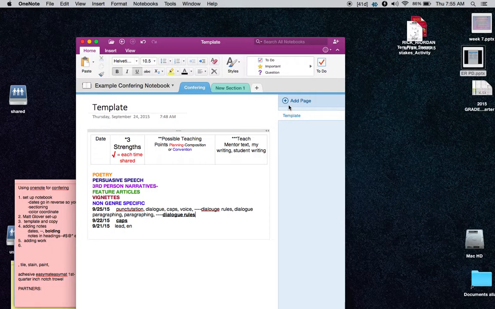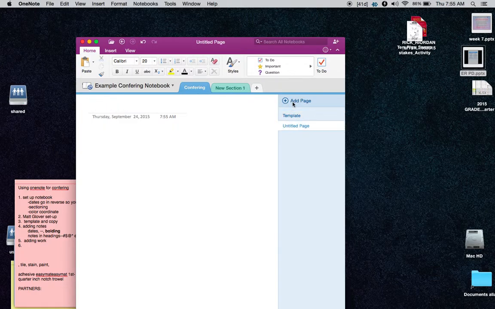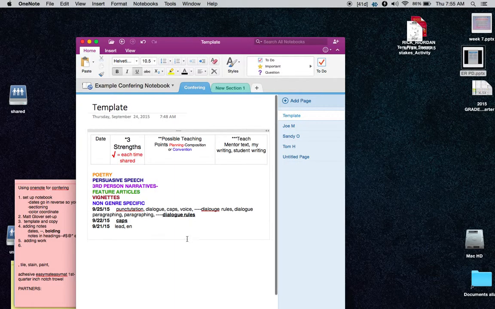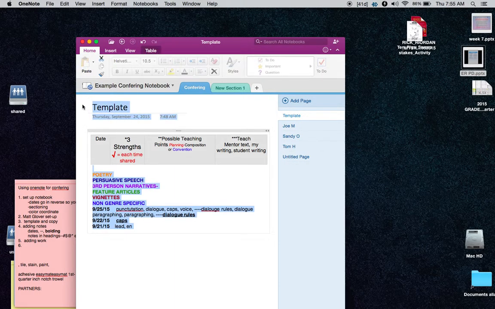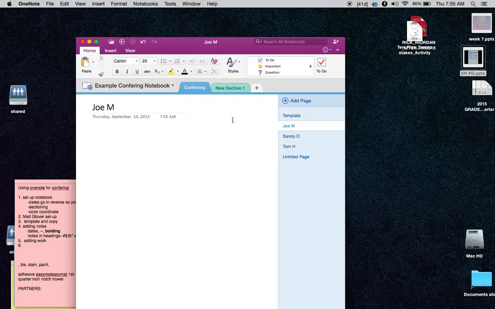The other thing that I do, when you've got your template set up, you should probably save your template and leave it template and add a page. And for each student, however you want to put them in, first name only, first and last initial, you add a page. And you just keep adding pages till you've got all your students. And you can do it one of 2 ways. You can go back to your template and just highlight everything and copy, go over and paste.